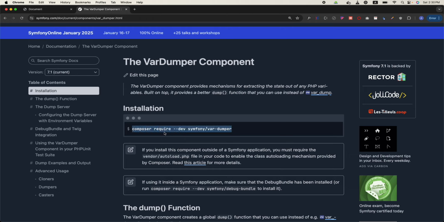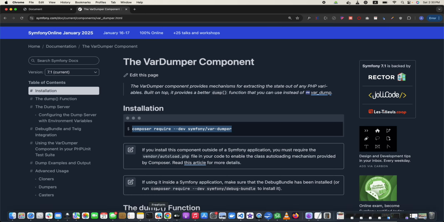Composer require --dev means this is going to be used only for our development purpose. We are not going to ship it because we don't need to dump variables in our production environment, so we will only use it for development purposes. And then the name of the vendor and the library. So var-dumper, this is good, something we can now use.